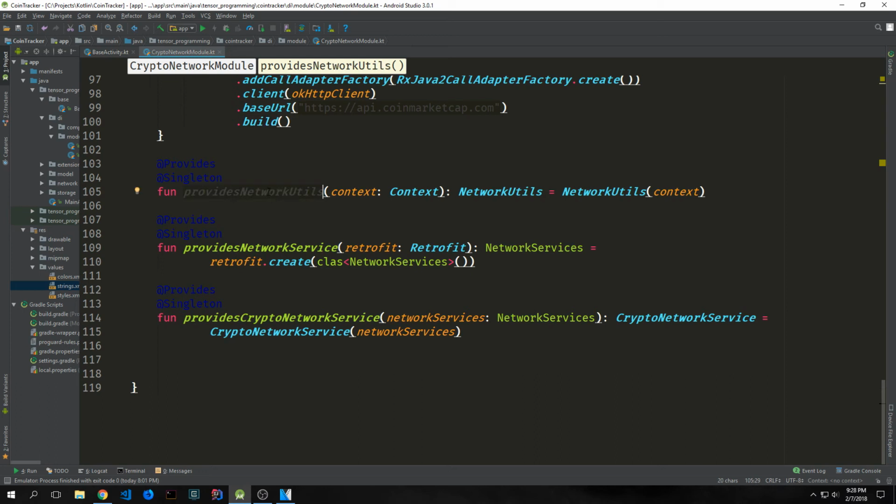service. For provides network utils, we pass in the context, and then we're going to pass back the network utils. And we just call network utils and context inside of it. Then for the network service, because this is an interface, we pass in Retrofit and we're passing back network services. And then we call Retrofit create. We pass in our class extension function, and then we pass in the network services interface to create this provider.